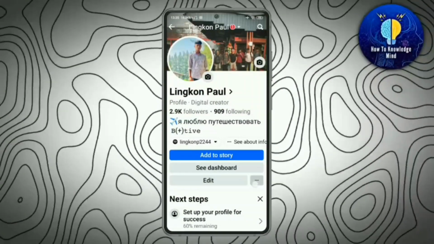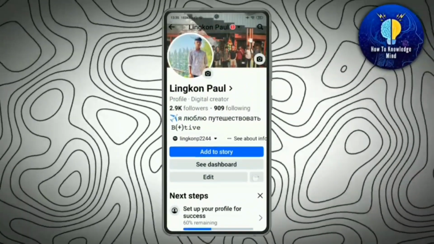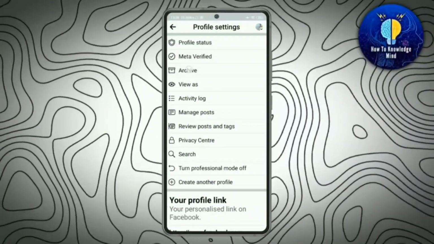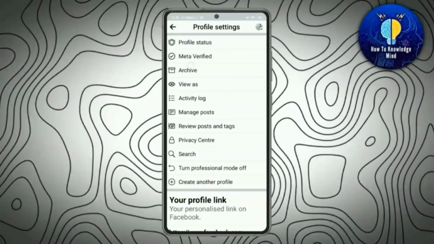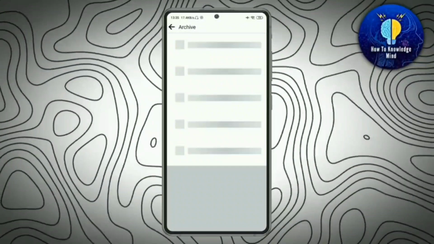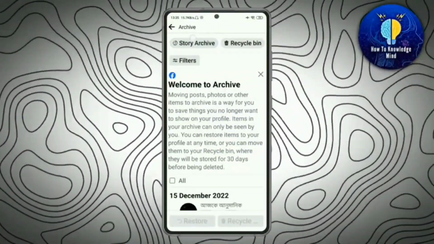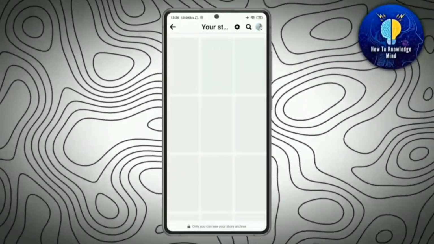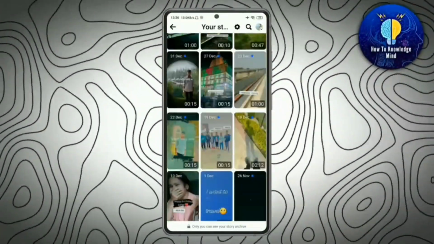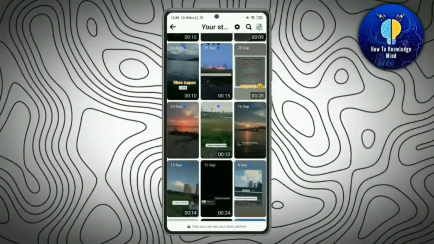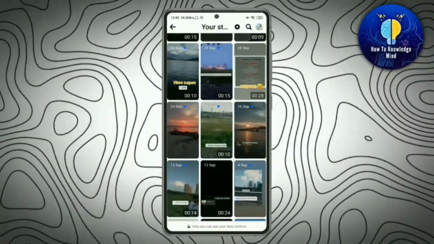And now you can see the three dot option beside the edit bar. Just click here and click on the third option, archive, and now click the story archive. Now you can see all your archived videos or pictures in here.